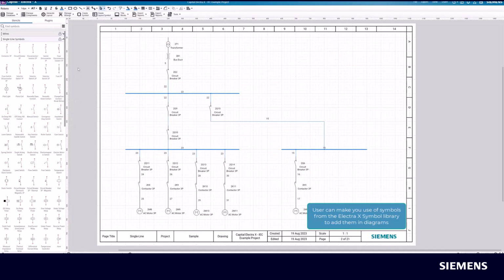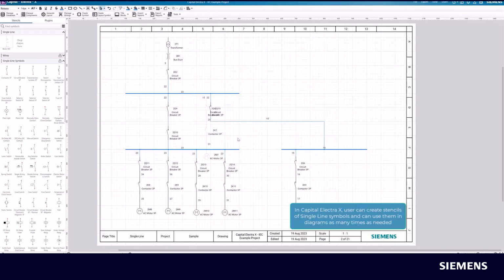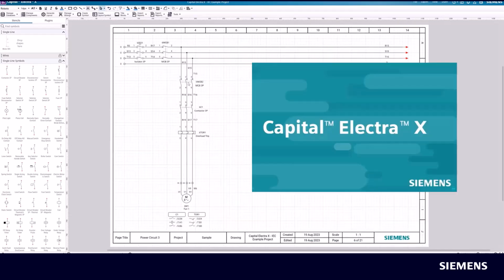But that's not all. Capital ElectraX allows users to create stencils of single-line symbols, enabling you to reuse them in your diagrams as many times as needed. Navigating between detailed drawings and single-line diagrams has never been easier. With just one click, users can seamlessly transition between views, thanks to hyperlinks embedded within Capital ElectraX.